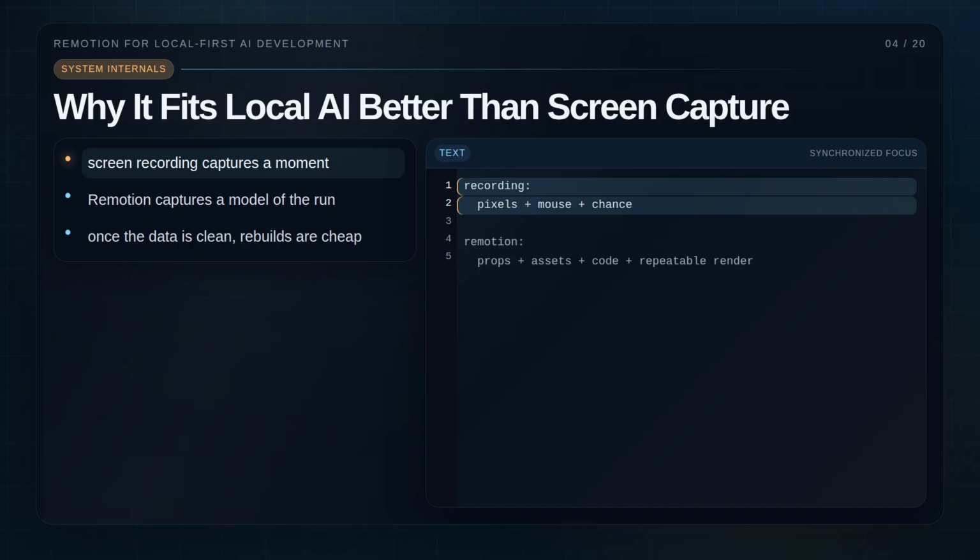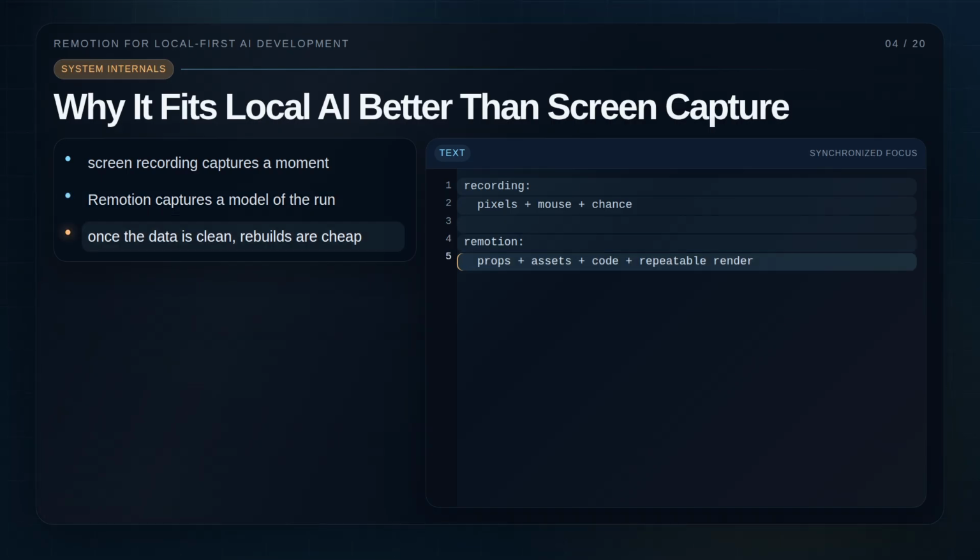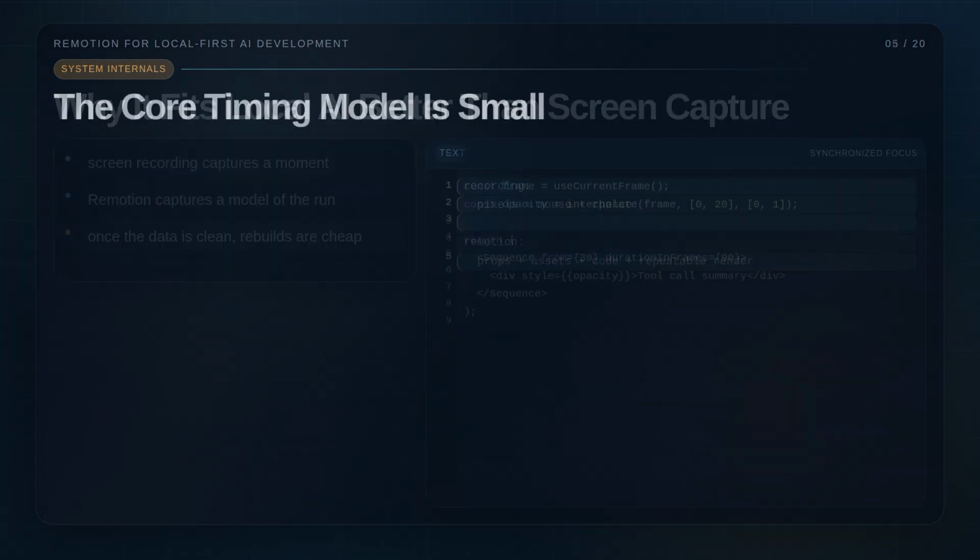Screen recording is a camera pointed at a workflow. Remotion is a model of the workflow. That difference is huge. If a line of code changes, if a caption needs correction, if the narration timing changes, or if the same explanation needs a different brand treatment, the Remotion path rebuilds from source. In local AI development, that is especially useful. A lot of the content is already machine generated and variable.